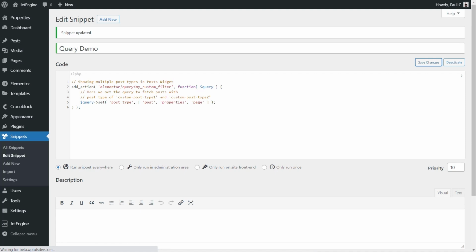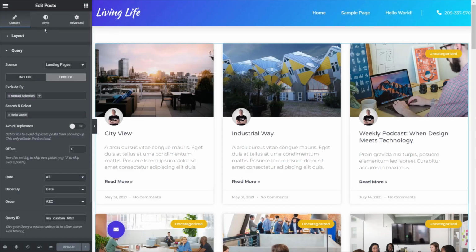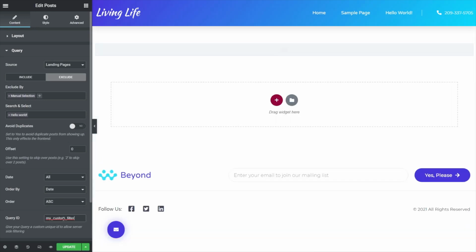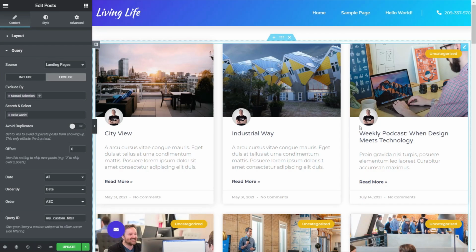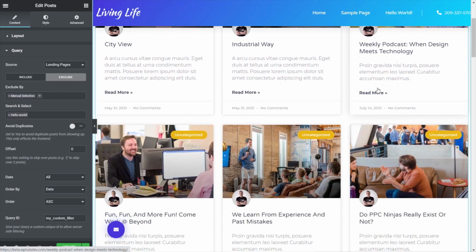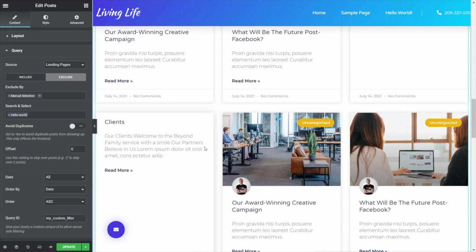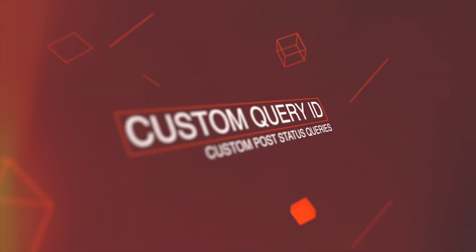Let's save those changes, head back over to our query. Let's just cut this out of there a second. So we'll just take that from there, let it refresh. We'll drop that back in. And now if we take a quick look at our post widget, you can see there's our custom post type of properties. Then we have normal WordPress posts. And if we scroll down, you can see we also have things like contact us and clients, which are normal WordPress pages. So we can easily create more comprehensive filters that allow us to pull in multiple different post types.